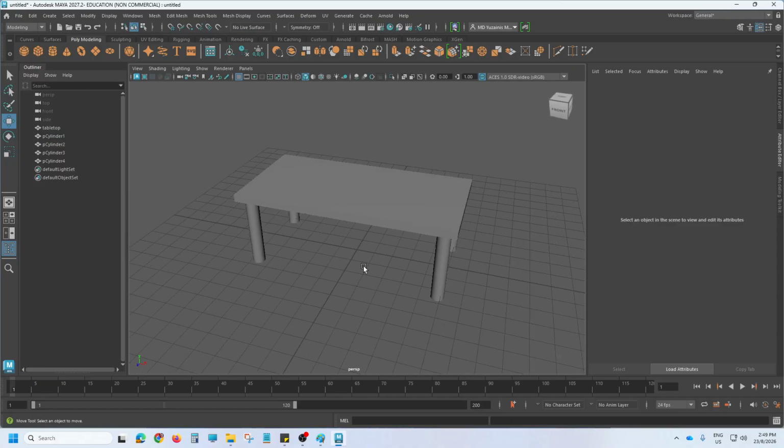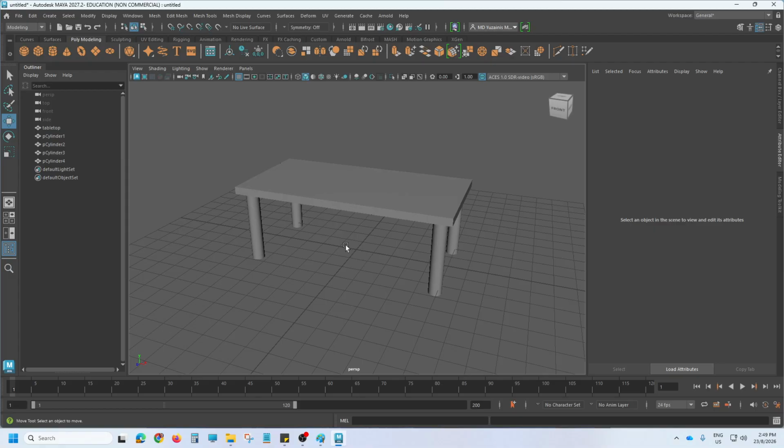Okay, so that is the basics of the Maya user interface, and some basic 3D creation.